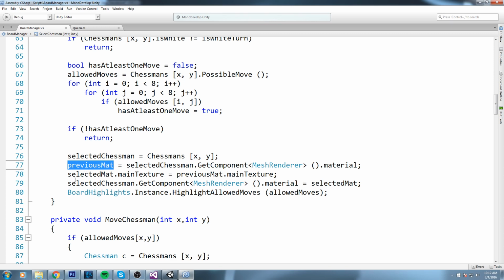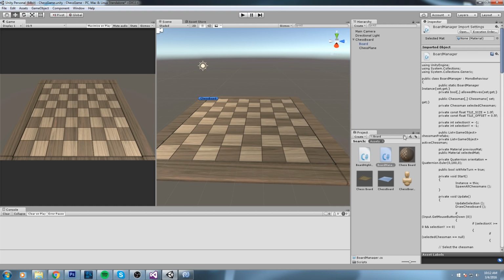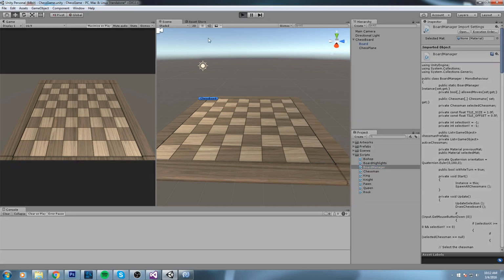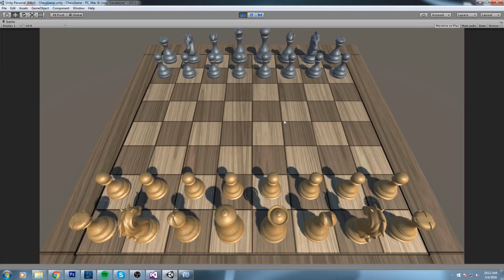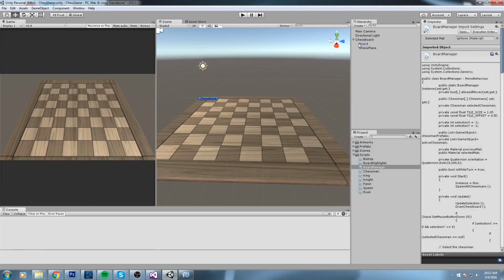But what we did touch, though, we modified our selected mat. We put the texture that was on the previous mat, and then we applied that new material on the chess piece. So let's go check out in the game what it's going to give us. We're not gonna return back to the old material just yet, but say we click it, we get an error, and that's because we don't have a material just yet, which is true.